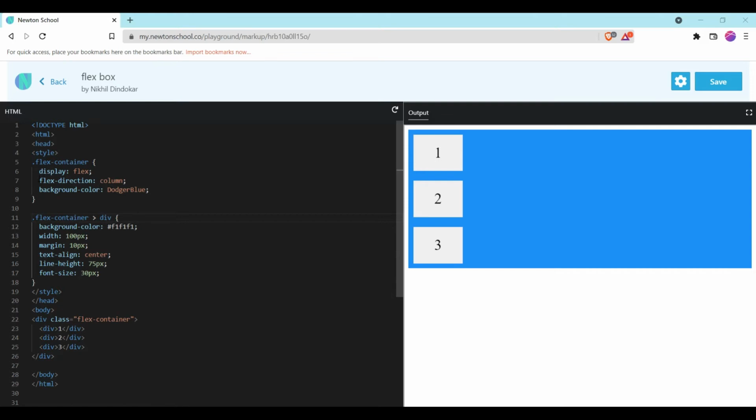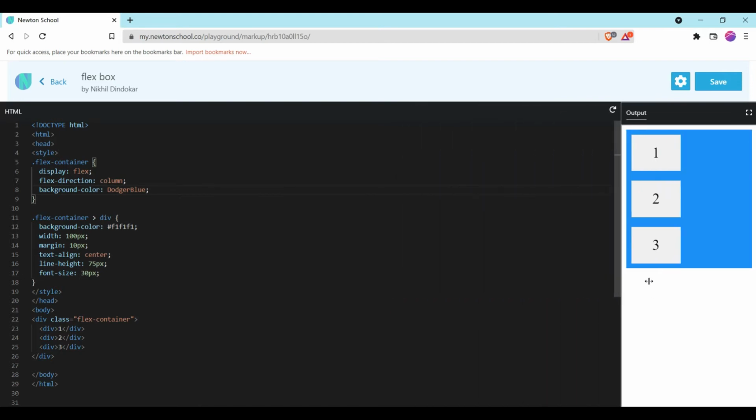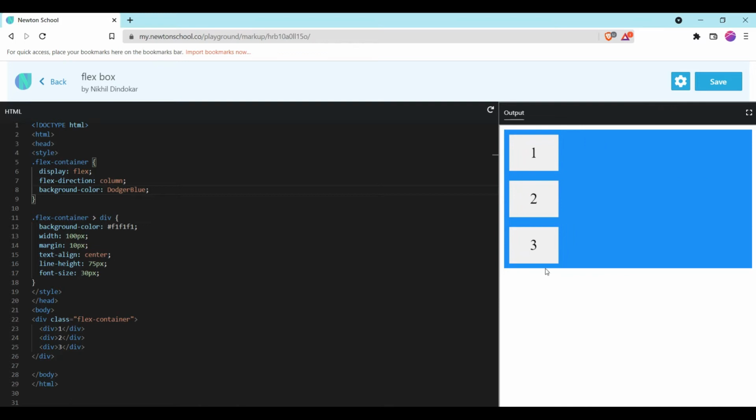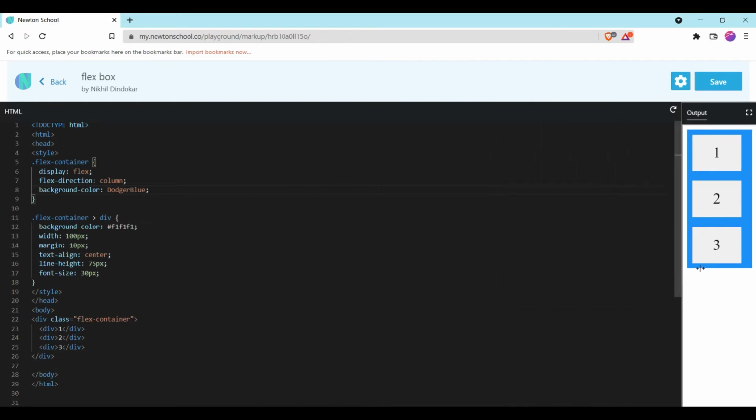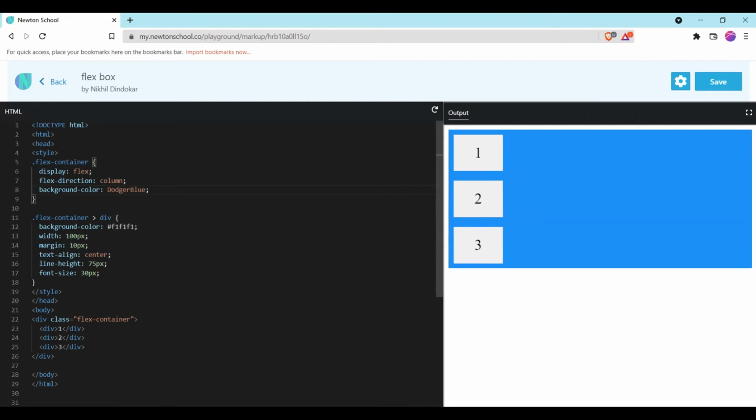Basically, I use this flexbox container. Here I simply mention flex direction column. Now you can see that, as I mentioned here, column, it will always stay in this column line. You can see that it will stay in the column line here.